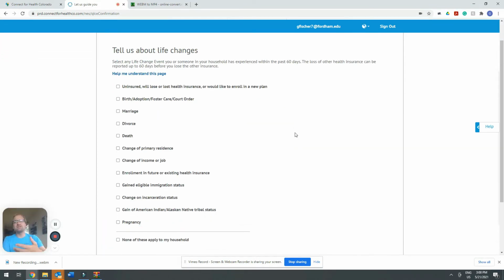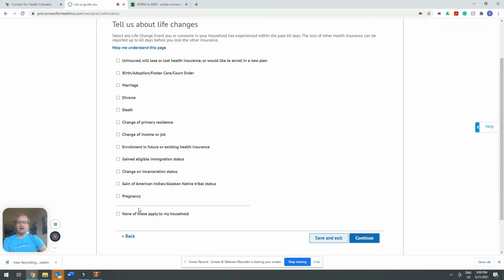So life change events, you can obviously include these if you've had anything significant that has happened, but you don't need any of these in order to proceed. You can just select none of these apply to my household, then go ahead and hit continue.